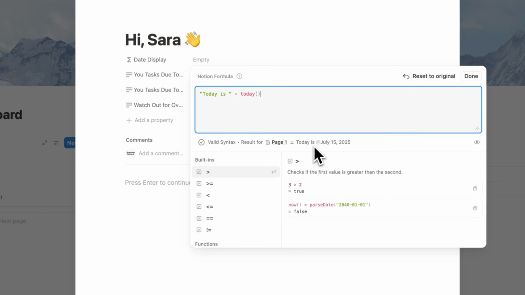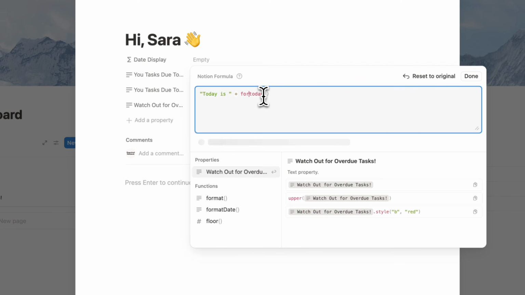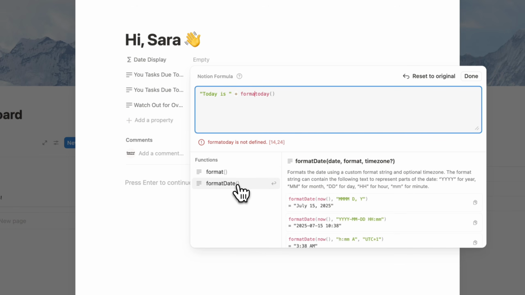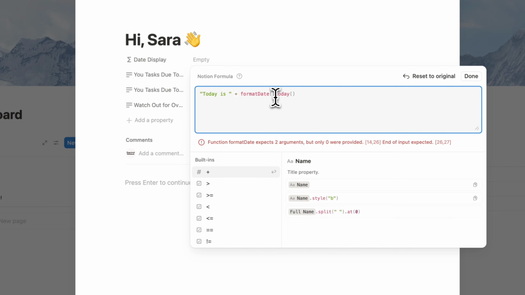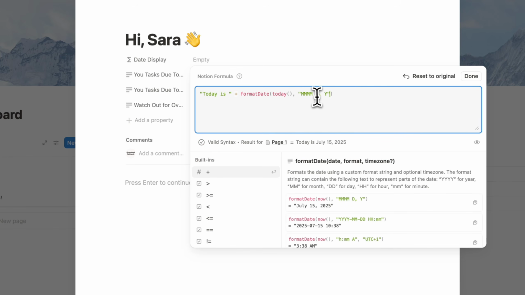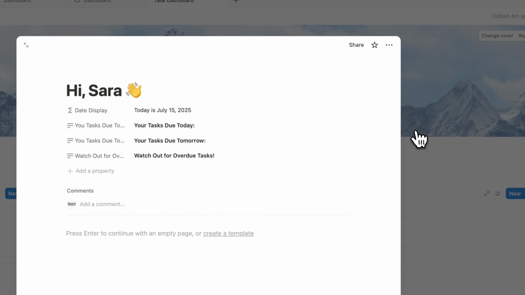So now it says today is July 15, 2025, but I don't want it to be formatted this way. So the next thing I'm going to do is format date, and this allows me to have a lot of flexibility on how the date is formatted. So I'm going to do that and then put today inside. And then what we need is how we're going to format this, so I'm going to put a comma. I wanted to do something like this where we see the month written out with the date and then a comma and then the year like this. So I'm going to press done, and now it says today is July 15, 2025.